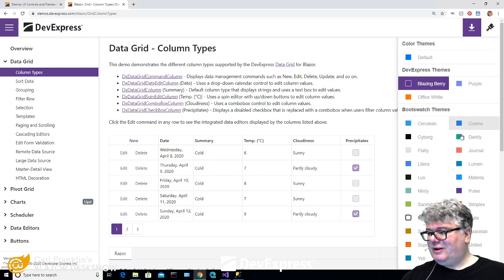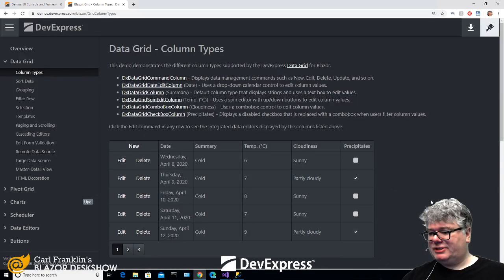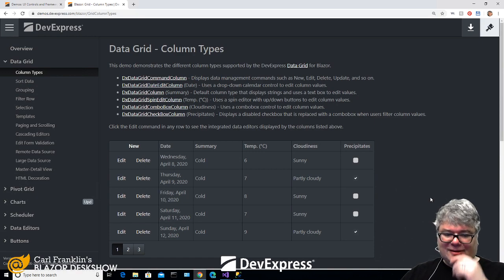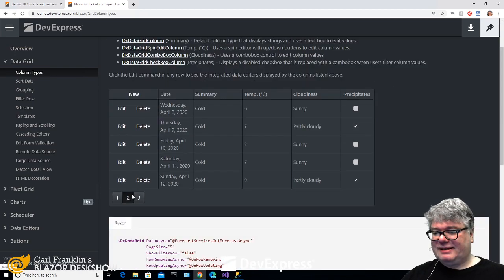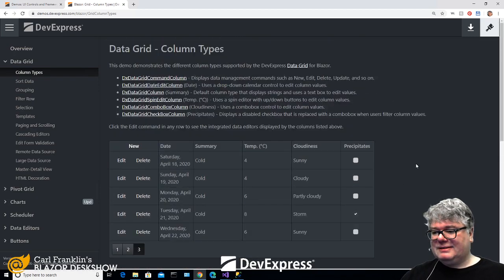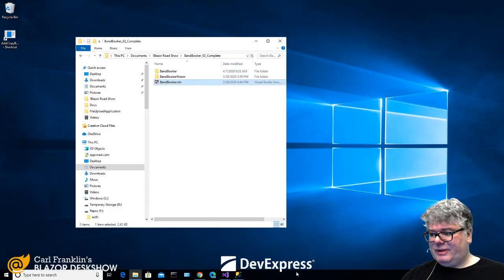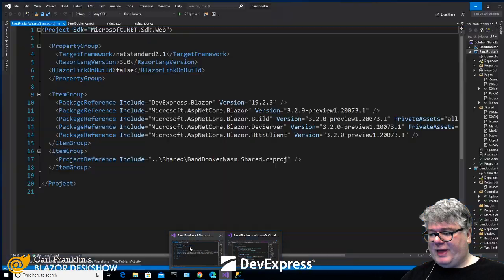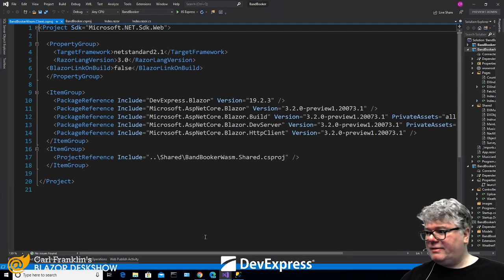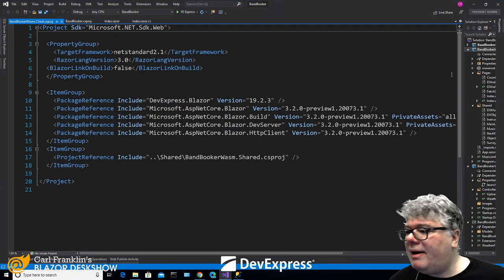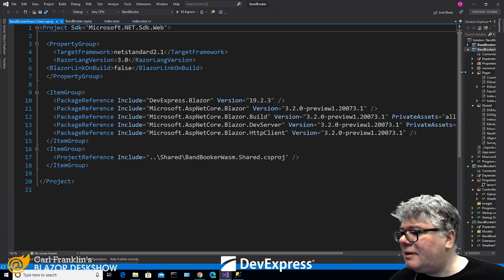The data grid has a lot of configurability. You can also just change the Blazor Bootstrap theme very easily, and it picks up on those. It doesn't get in the way. Now I want to show you a demo that they did with Band Booker.